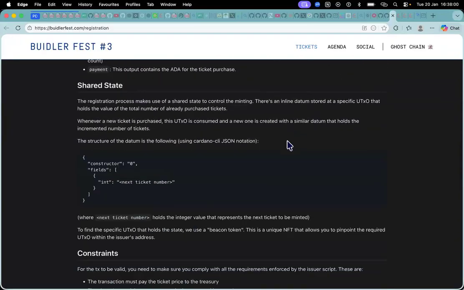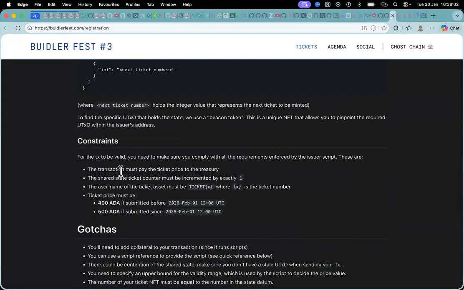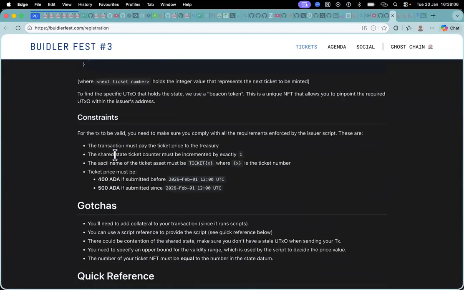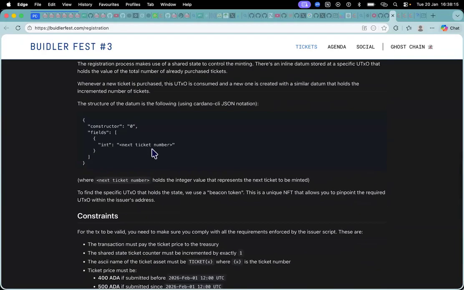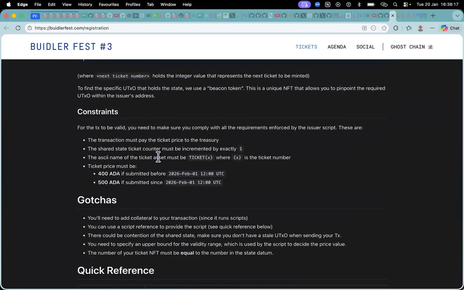If you see here, they said the transaction must pay the ticket price to the treasury. We've not gotten to that yet. But the shared state ticket counter must be incremented by one, and this incrementation is done in the datum. We've not gotten there yet. Yeah, that makes perfect sense. And the name of the ticket asset must be ticket X, where X is the ticket number.